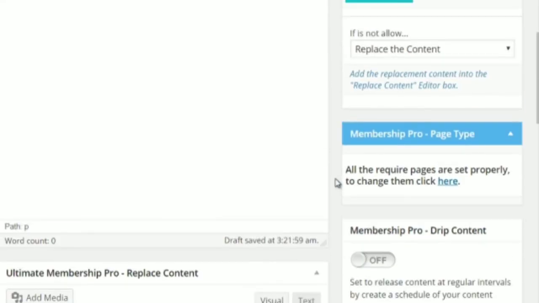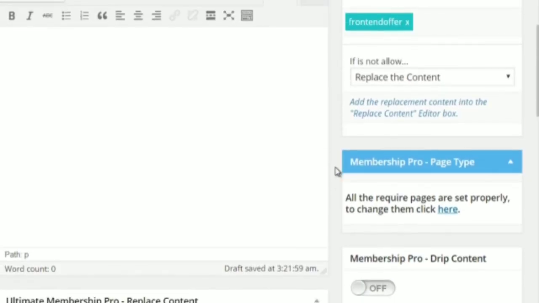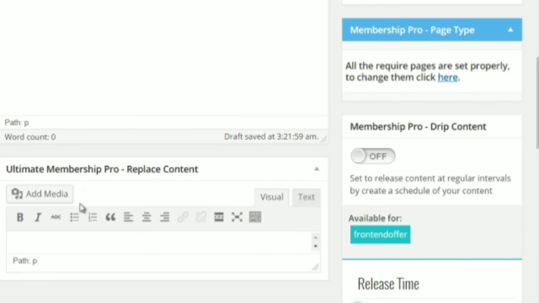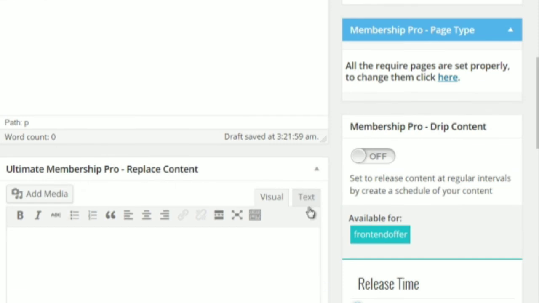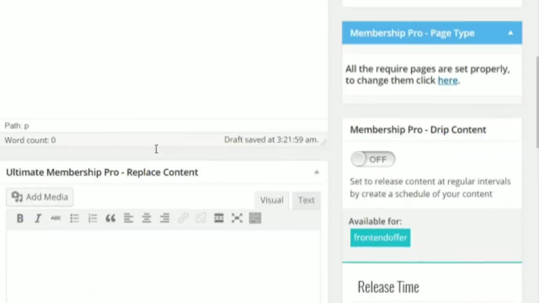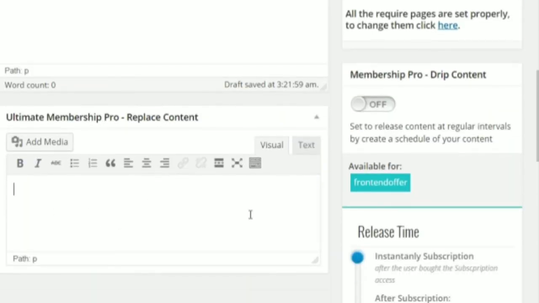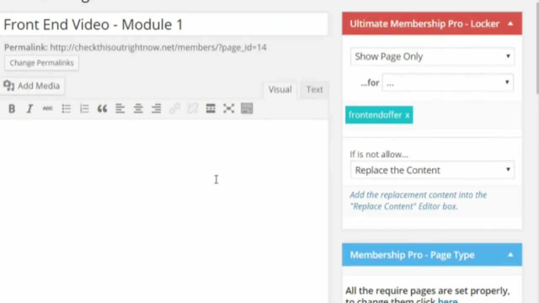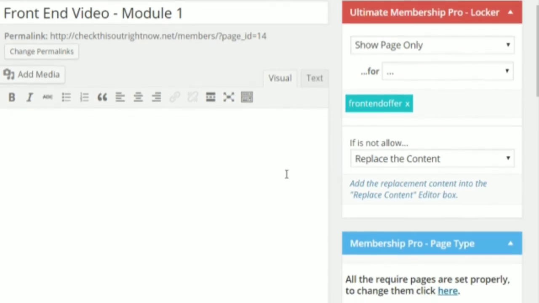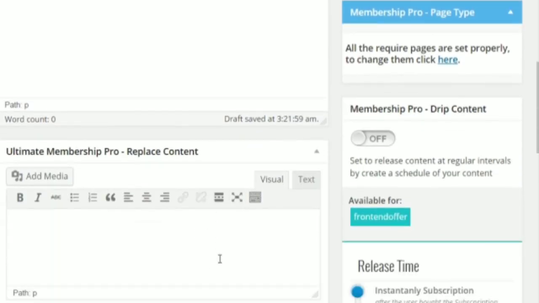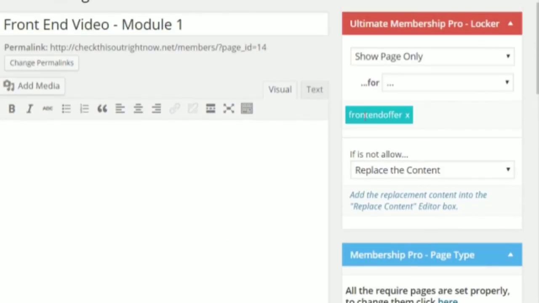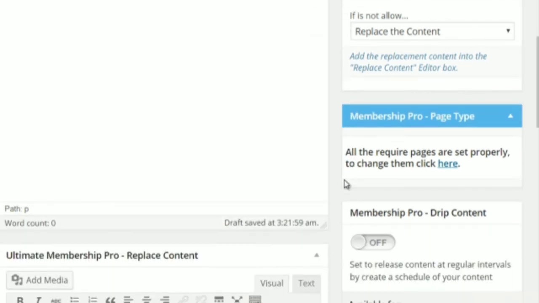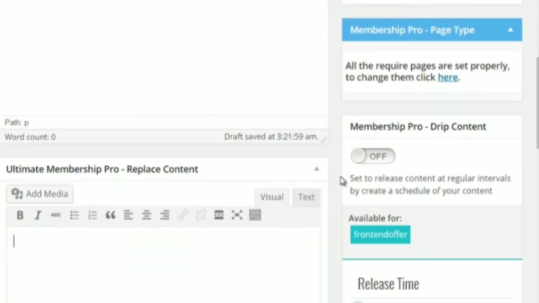And if you're wondering what kind of content you can replace it with, if you scroll down, you can see a replace content box, very similar to the box up here. Basically, you can add different content into here. So if somebody is interested in module 1 of the front end video course and they are not a member, you can add a video here that says, if you're a member, you can access this, or maybe a pre-sale video that sells this module. All right, so that's a nice little feature there.